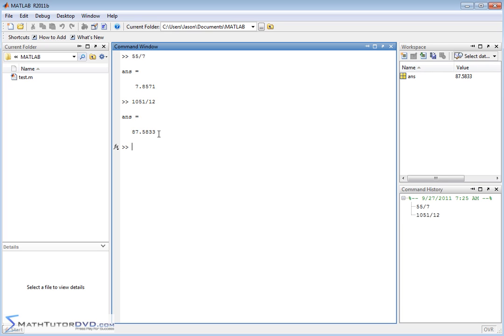This is really good for most calculations when you're just trying to get a good feeling for what's going on. A few digits after the decimal is perfect. But there are times when you want to display more precision, more digits in your answer. Let me clear the screen. The way you do that is by the format command.